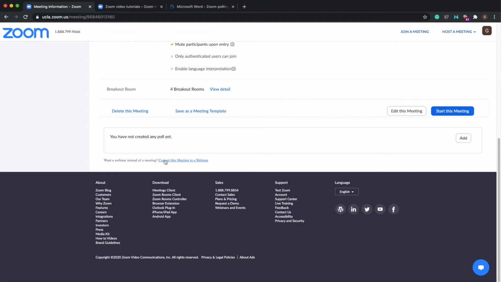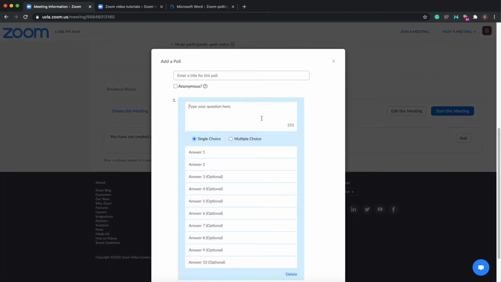I will go to the very bottom and I will add a poll question here. Let's say my first question is favorite flavor of ice cream. Answers can be chocolate, vanilla, other.